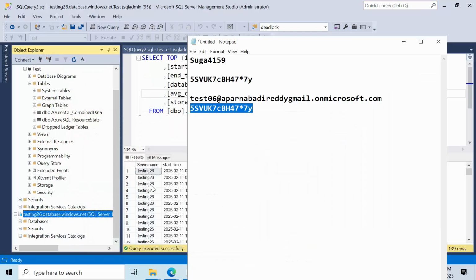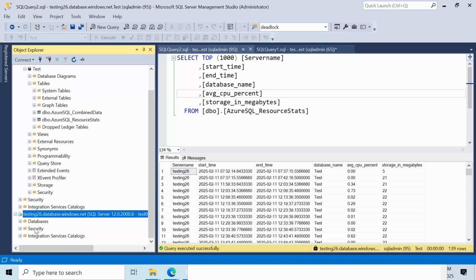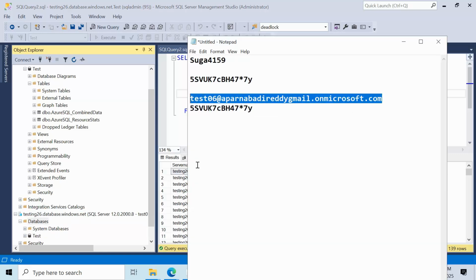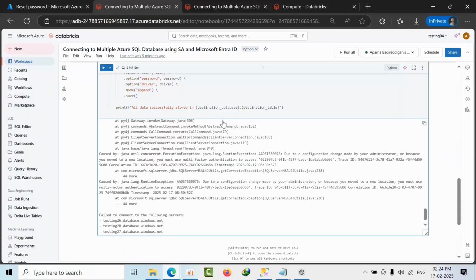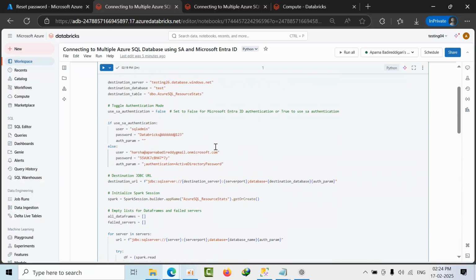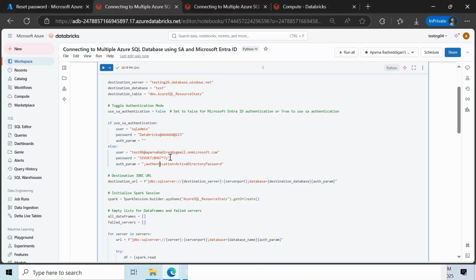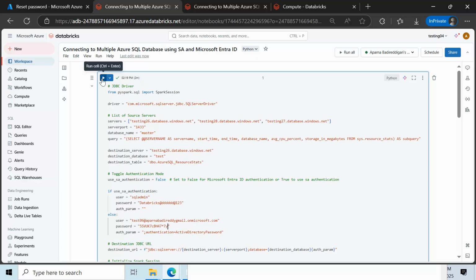Now I'm able to connect using this one. Now it's good. Now I need to copy this and paste it here. Here I need to give the details. Done. Now if I click execute, it has to get executed.